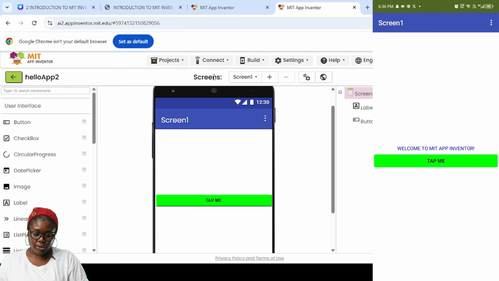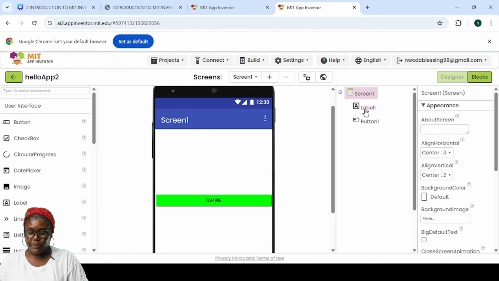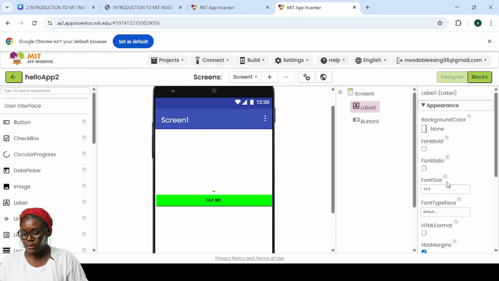So now I can decide to make a little bit of modification, like the welcome to MIT App Inventor. I'm excited to make it bold. So to do that, I'll click on label, and then I'll go to font bold, and then you see when I click on it now on my phone, it's going to be bold. Whoa, you see? It just updated immediately because they are connected. So this is how you can run your project on AI Companion.